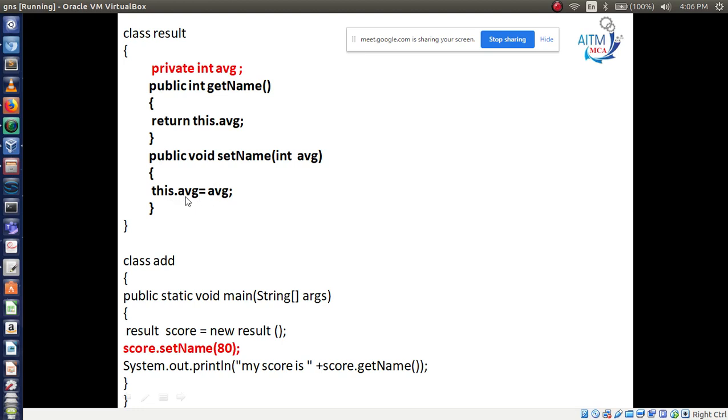So here, what does this dot average mean? Do you remember the this keyword? To understand this you must know the concept of the this keyword. Because the declared variable and the passed variable are both the same, in this situation you have to use the this keyword: this dot average is equal to average. The average value we have passed is 80. So return this dot average.